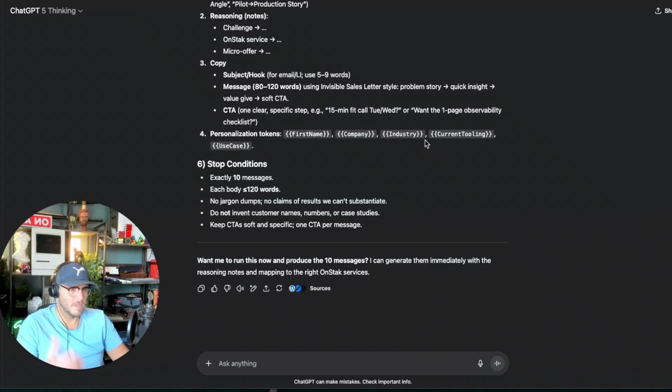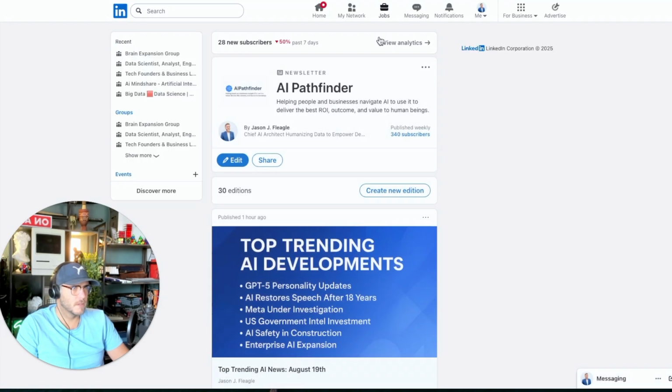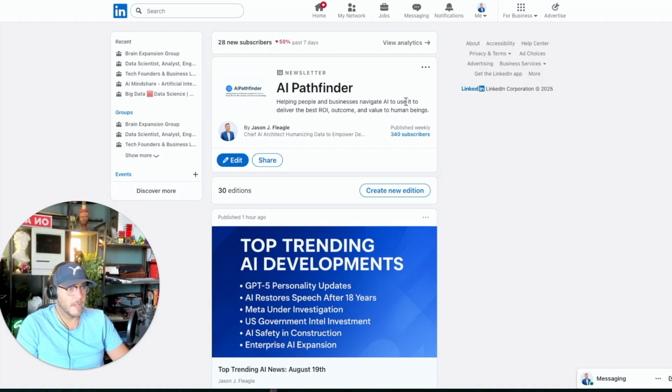But yeah, with ChatGPT 5's new reasoning capabilities and improvements that they made, it's very powerful and optimized to use ChatGPT 5 for that. All right, so this next one here, I actually have a new AI newsletter on LinkedIn. Just started it a few weeks ago, but this is something called AI Pathfinder. So my goal is to help people and businesses navigate AI, to use AI to actually deliver the best ROI, outcomes, and value to human beings.